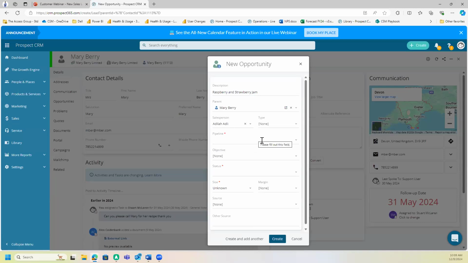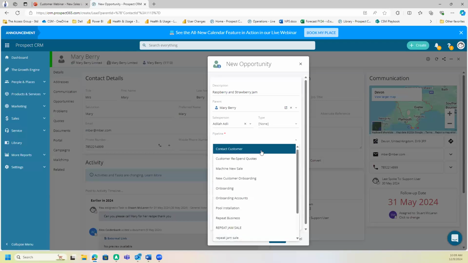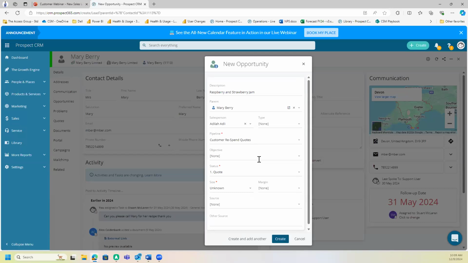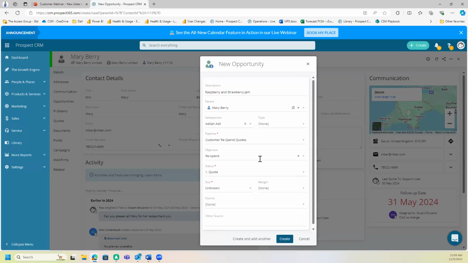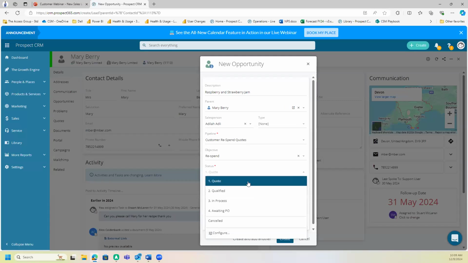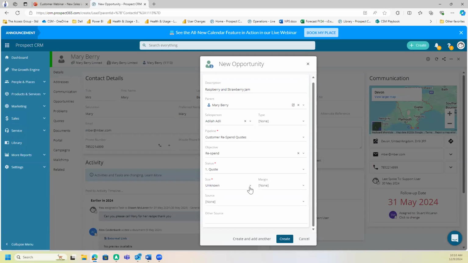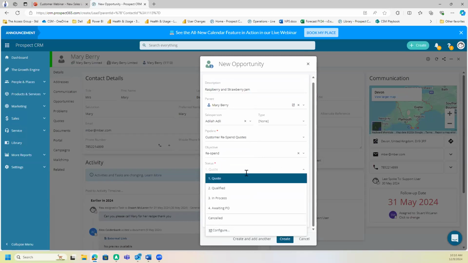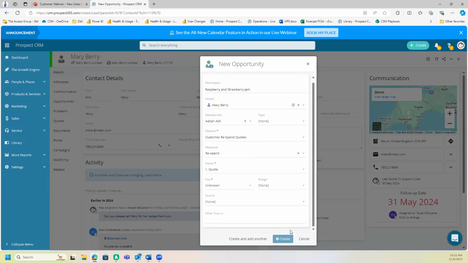Right? So once you've selected the salesperson, you are then supposed to choose your pipeline. For example, customer respond codes. And this will include 4 different statuses. So here, for example, you can see code, qualified, in process, or awaiting PO. Or you could also select the size of, say, this code, if you know, and you hit create.